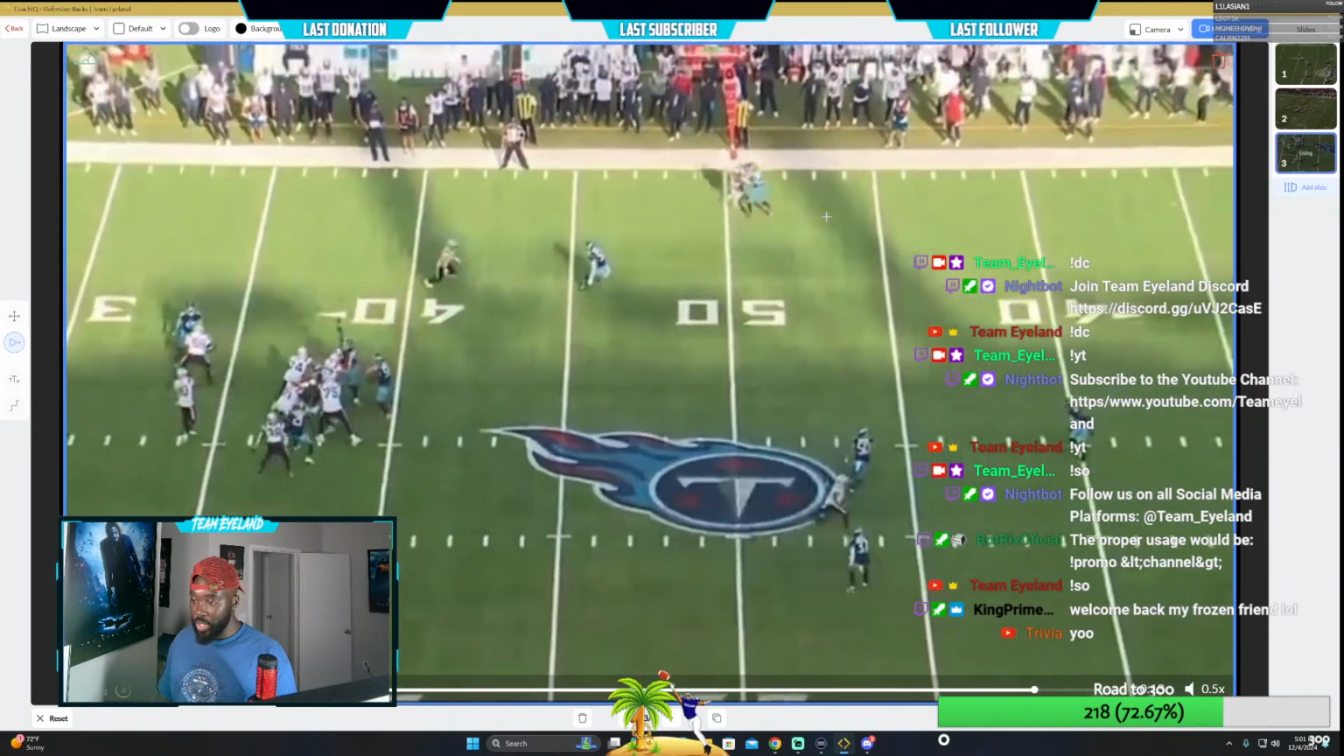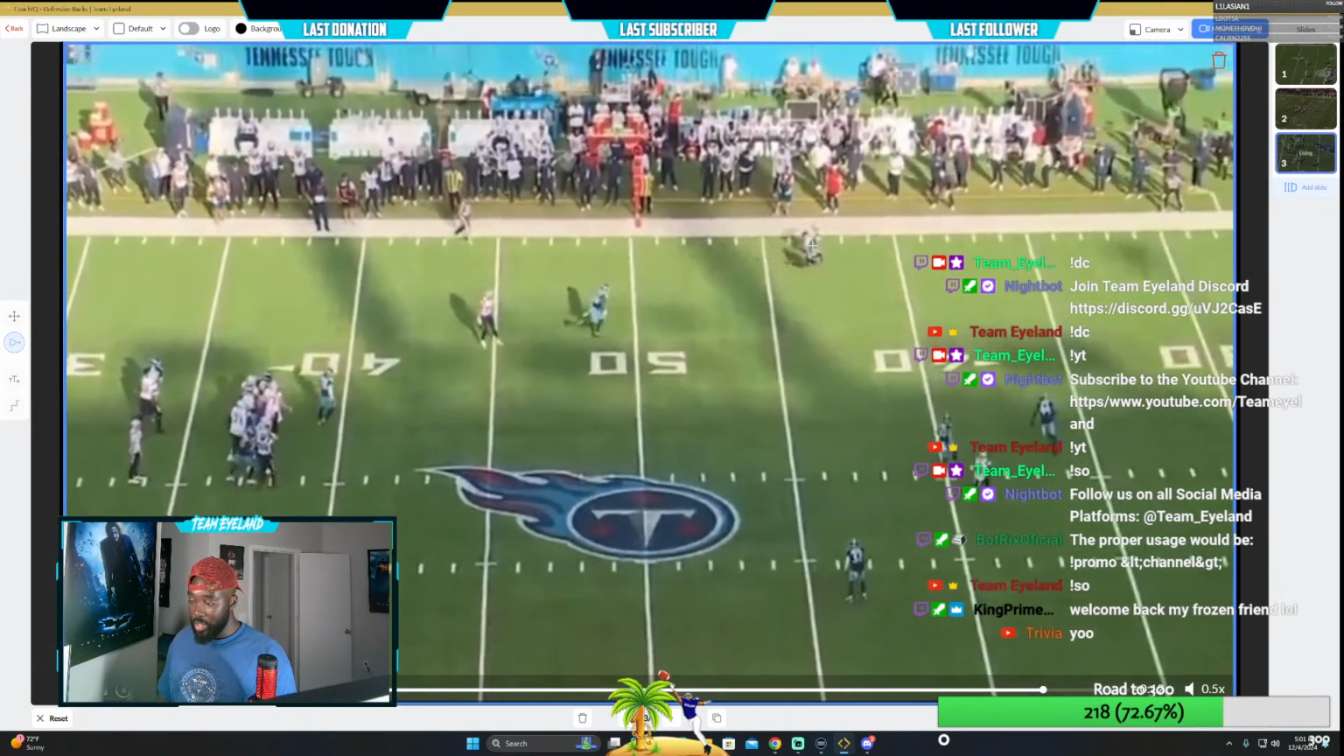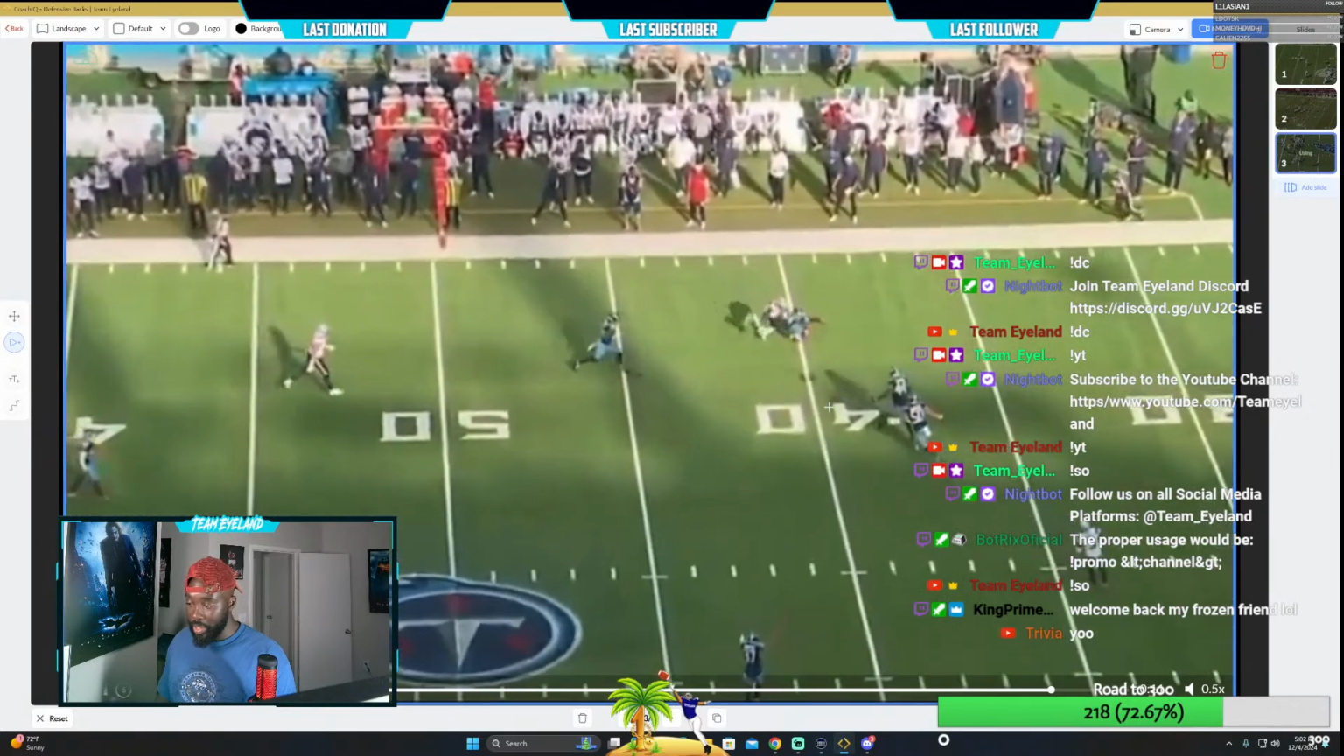Good. Stand upfield shoulder. Man turn. Way to make a play right there. Oh, he dropped it. Damn.